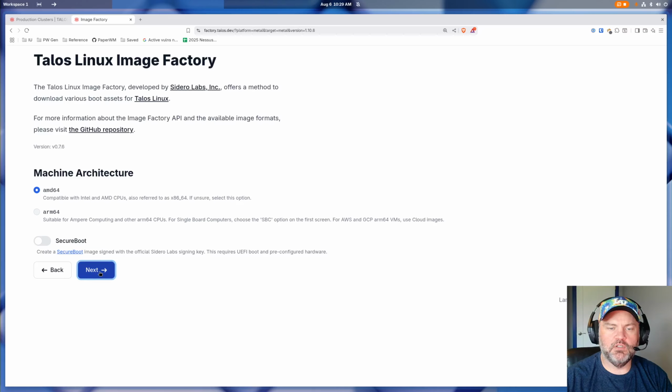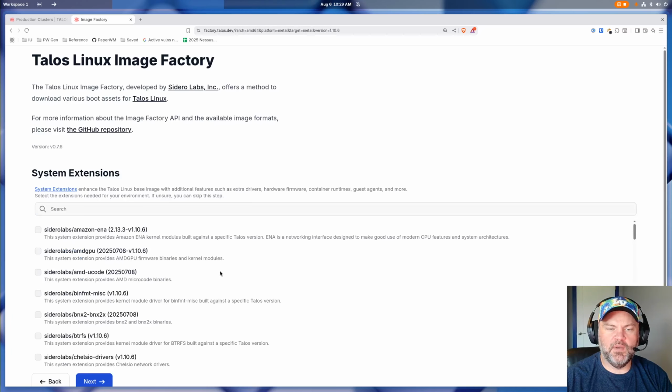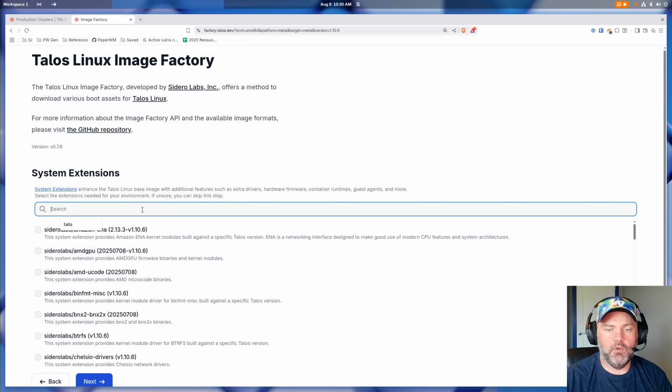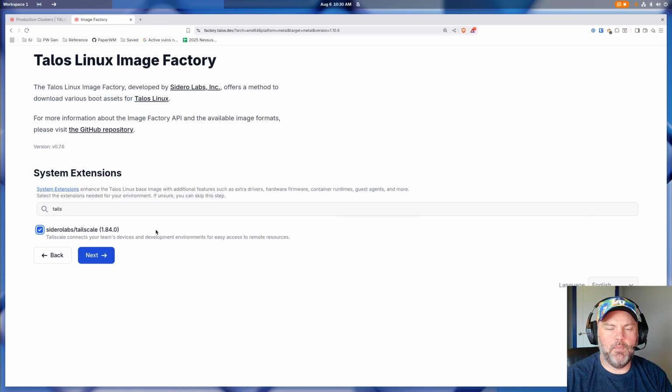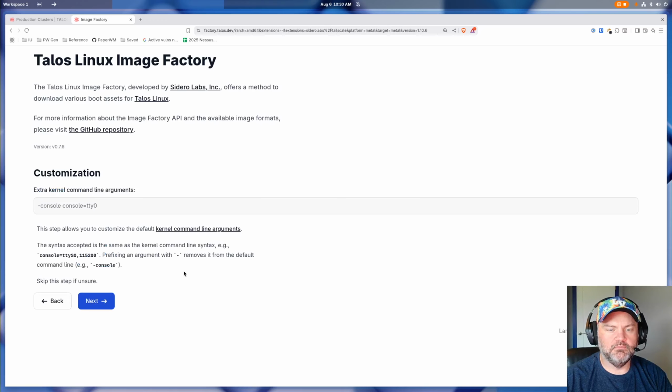I don't need Secure Boot. For system extensions, we actually don't need any. You might need some if you had special hardware the system can't boot without, but I'm just going to be running an ISO to get things booted, and then we will install a different image to the hard drive. So you don't need that for your ISO. But I'll go ahead and add Tailscale, and then we'll have the schematic ID for our actual installation image later, though this will make my ISO slightly larger.